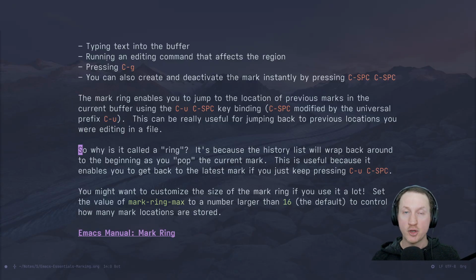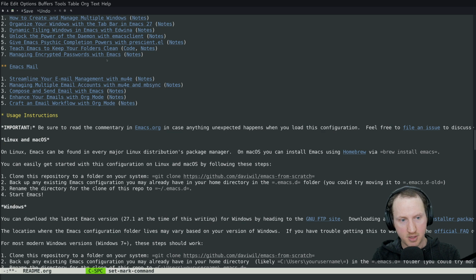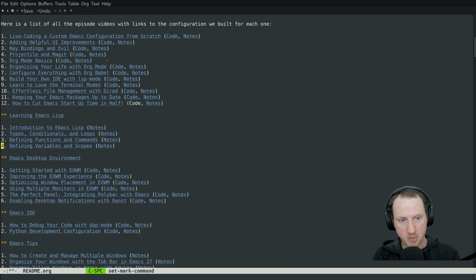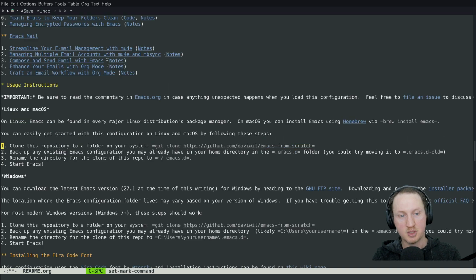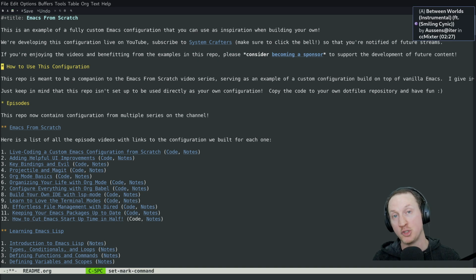So now, why is it called the mark ring? It's because this history list that you're creating of your deactivated marks will wrap back around to the beginning as you pop the current mark. So if I were to start popping the mark here, Control U, Control Space repeatedly, watch what happens. Eventually, I'm going to get back up to that line we were at before, how to use the configuration. It will get there in just a second because there's actually 16 locations in this mark ring. So now I think we finally got back to the beginning.